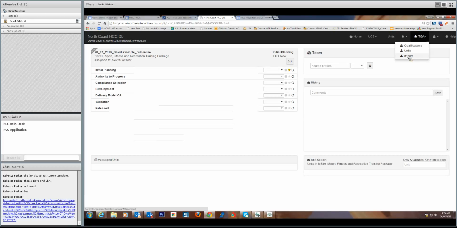If the training package was already part of the database, you will get a message telling you that in fact that it's already part of the database. If you look on the help desk portal, you'll find there's information about reports as well, what the information within the report means.